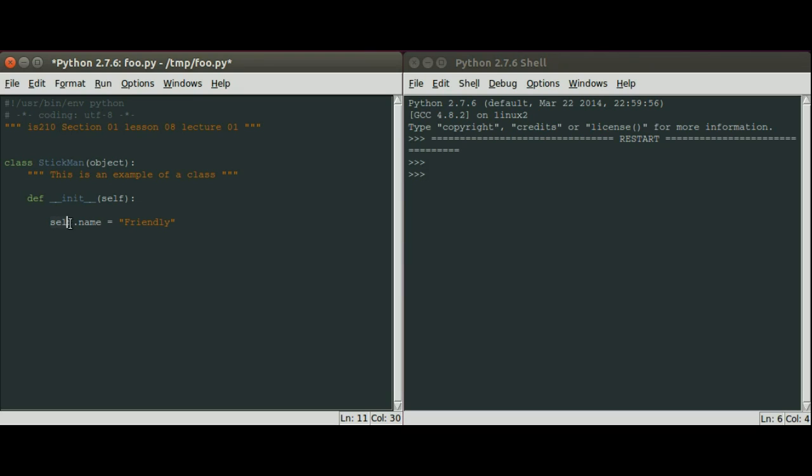Now look, we've got this thing called self here. In other languages, this would probably be called this or something like that if you're working with Java. But in Python, we call it self. Now what that means is this variable is going to be a part of the class. And so it'll be like data within it.